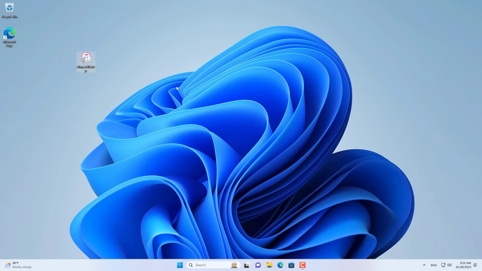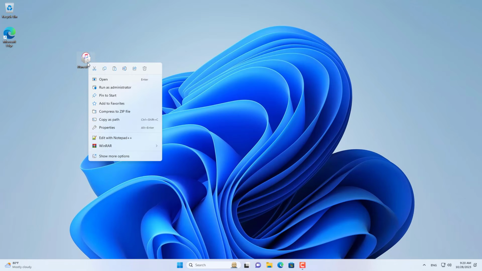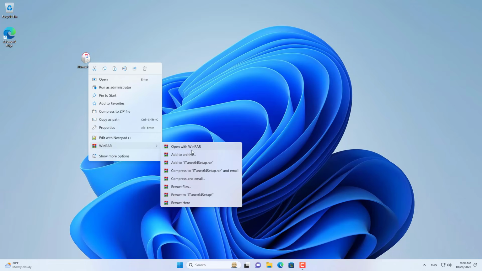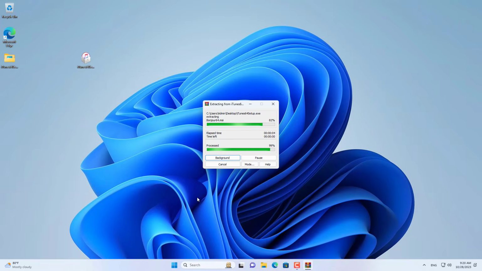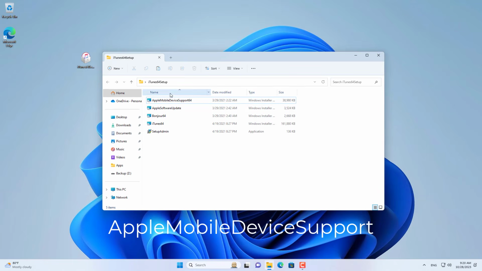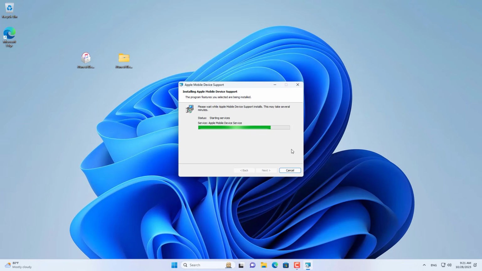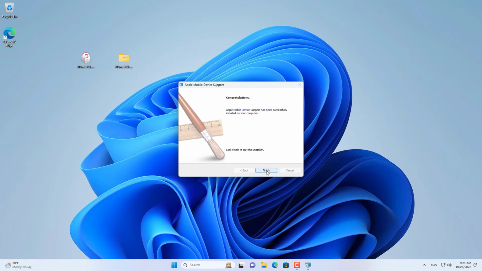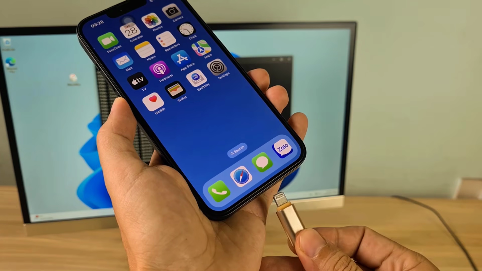On your Windows computer, download the iTunes installer. Then you use WinRAR to extract the iTunes installer. In the folder created after extraction there is a file named Apple Mobile Device Support. This is the driver installer so that Windows computers and iPhones can connect to each other.